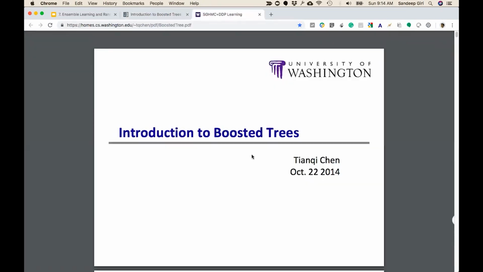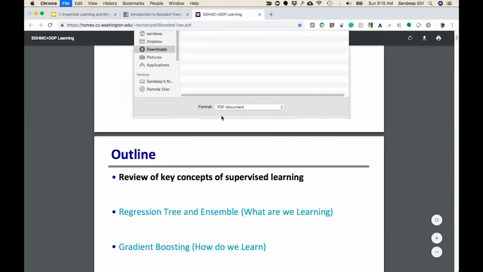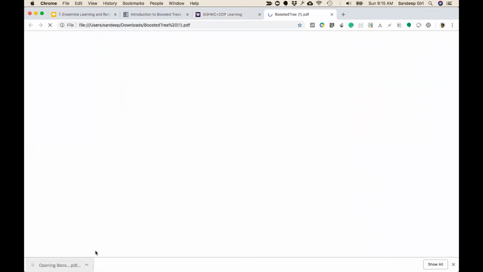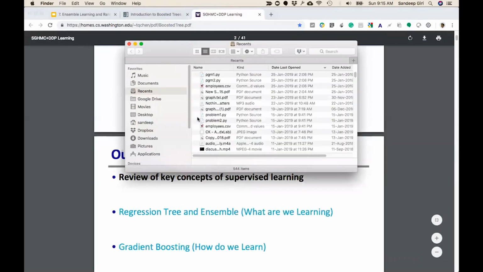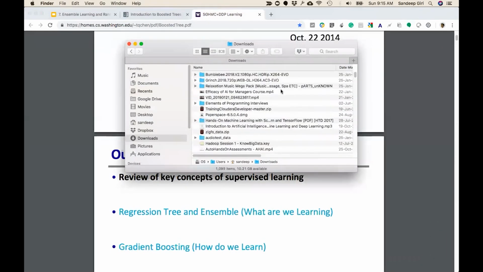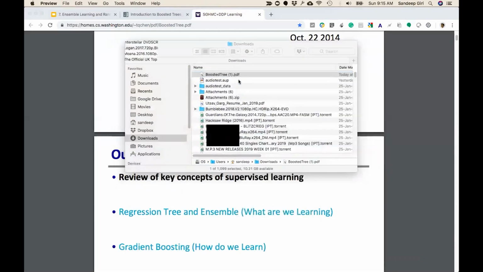his talk at University of Washington, right? And the good part about this presentation is it kind of refreshes the entire idea about machine learning in general. Okay, so I really like this presentation. I think I'll just walk you through. Let me just download it. Probably that will be a better idea. Okay, let me just open it in the preview. All right.